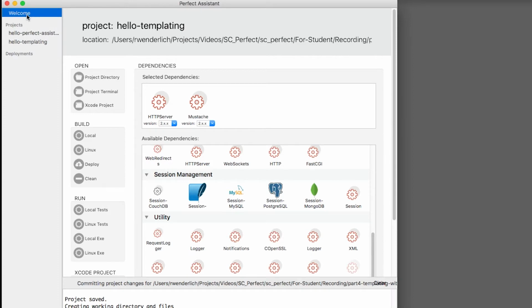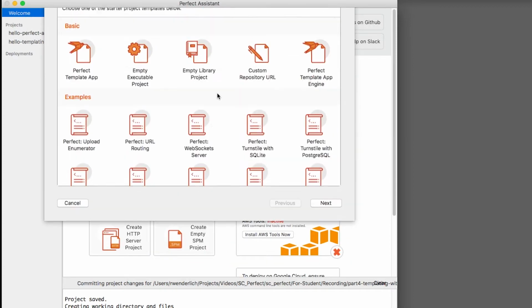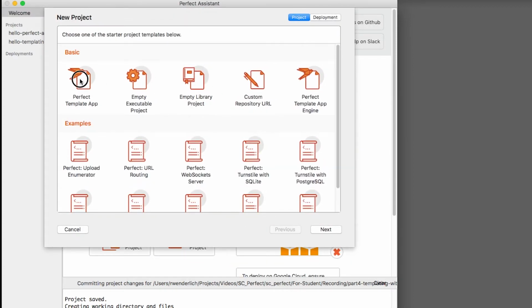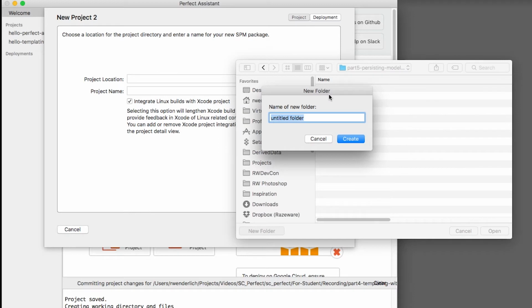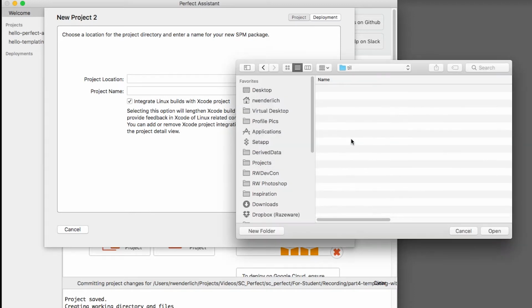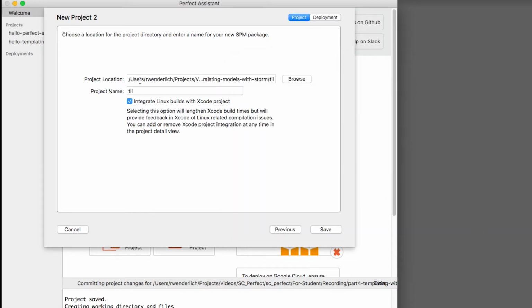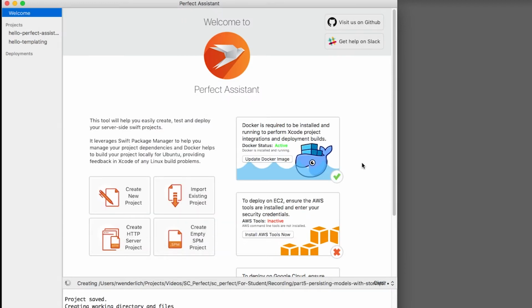I've already got the Swift 3 toolchain and Perfect Assistant installed, so I'll create a new project in Perfect Assistant using the Perfect Template app template. I'll browse to a directory to store this project in and create a new directory called TIL, because that is the name of the app we're eventually making. And I'll uncheck Integrate Linux Builds to save compile time, and I'll click Save. Perfect Assistant will now set up a Hello Perfect project for me.